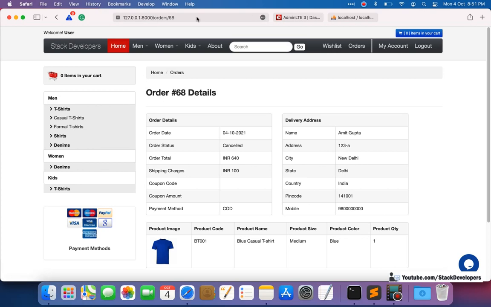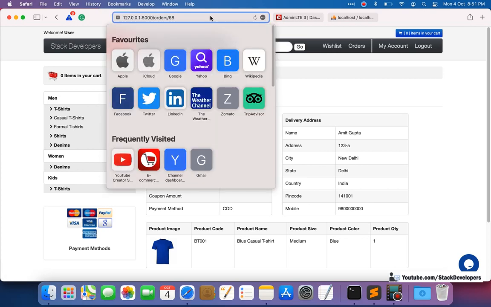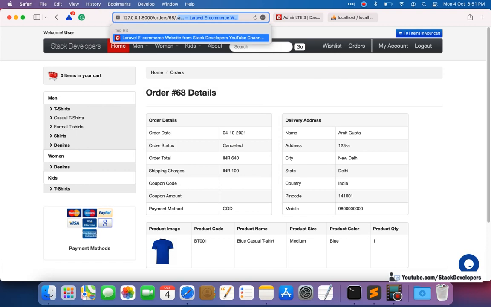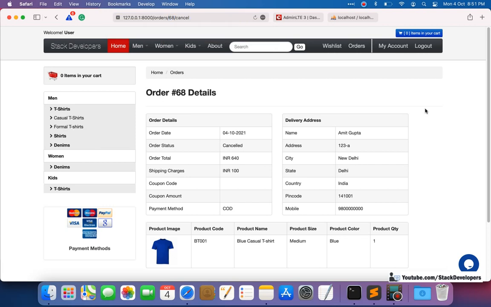See, any user can cancel any order, but we don't want this. Here you can see this is the URL, so you can cancel any order, 6766. So this is the major issue, but we can make it correct. We can make it secure.